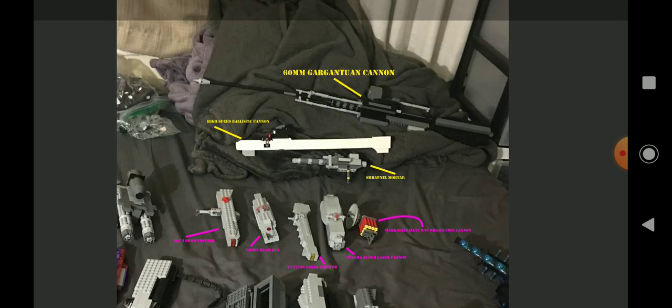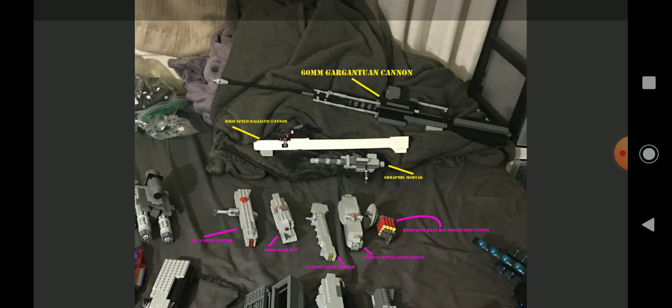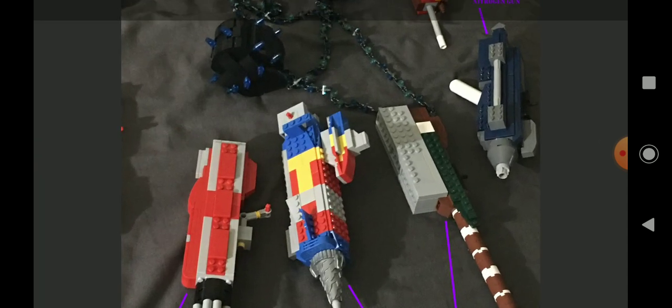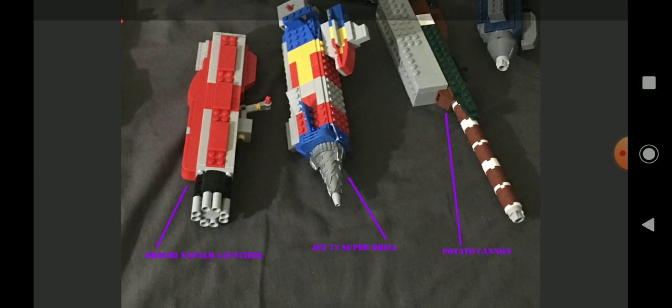Oh yeah, and then the Gargantuan Cannon. I think that's the last page. I mean, look. No, there's actually one more. The Drill, the Super Drill, the Napalm Launcher, Potato Cannon.